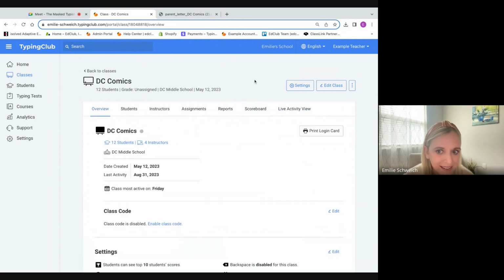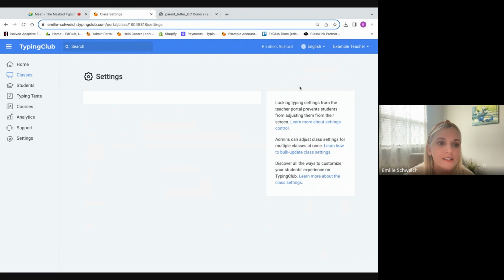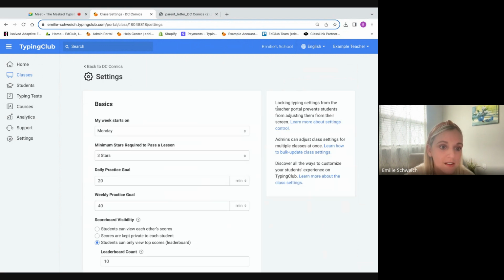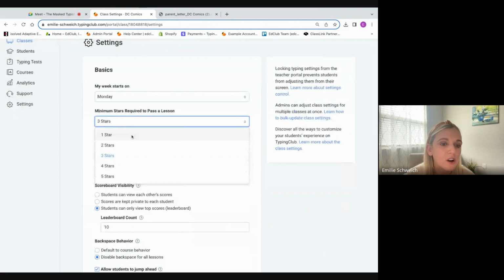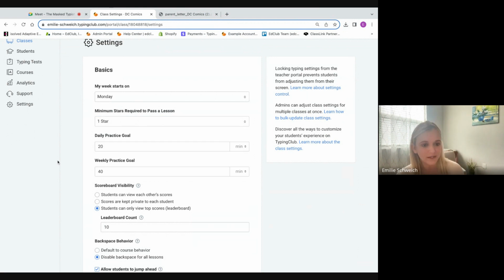Another super important thing to know about the classes tab is that for each class, there are certain settings that you're going to be able to adjust. For My Week Starts On, this would be for the time goals and the reports. You can set a minimum number of stars required to pass a lesson. By default, 1 star is the requirement because that means that students met our requirements to be able to pass the lesson. However, if you would like for them to have to earn more, that is an option. You can set a daily practice time goal and a weekly practice time goal here, and that's what that daily, weekly time report would look for.